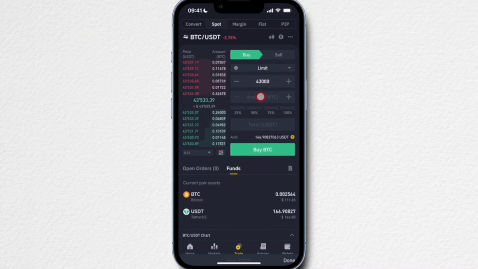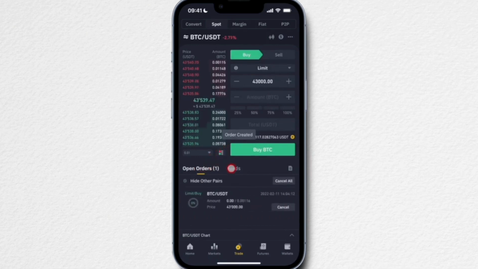And now we can type in the amount of Bitcoin we want to buy here, or we can type in the amount we want to spend in US dollar Tether. So let's say I want to spend 50 US dollar Tethers on Bitcoin using this price right here. So that would give me 0.00116 Bitcoin into my wallet once this trade actually carries out. So what I can do now is click on buy Bitcoin, and now I can click on open orders, and we can see that I have an open order for 43,000 US dollars in the order book. So when we scroll all the way down here, we would see my order for 0.00116 Bitcoin at this specific price.